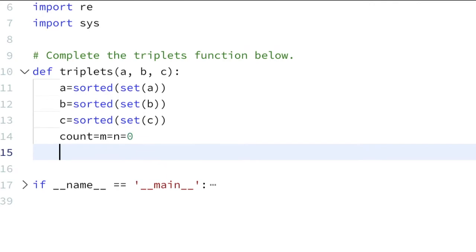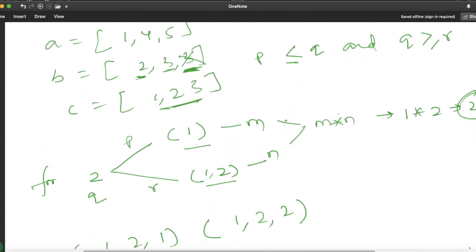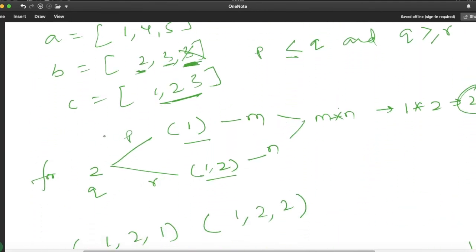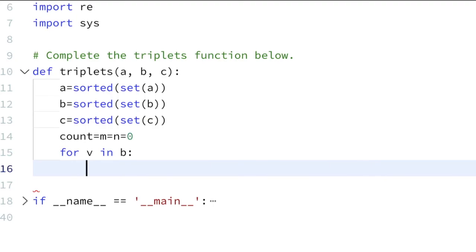We'll start from array B. Now we will apply the same logic like this one. What we will do, we'll pick one element from B which will be the Q value, and for that Q we will check the condition for P and R in A and C. So let us take for V in B. For each value in B we will check the condition. So for that let us use a while loop.